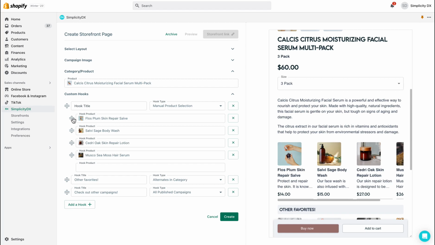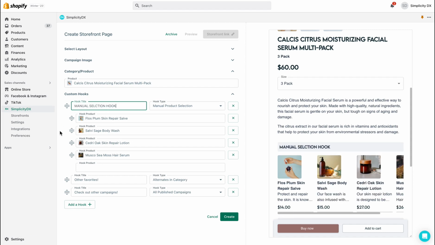Once your products are selected, feel free to add a hook title, and we can move on to adding another hook. And for the sake of this example, let's name this hook Manual Selection Hook.